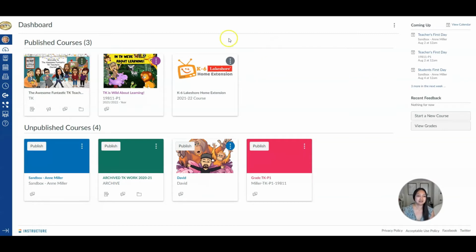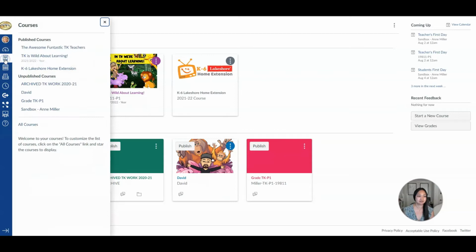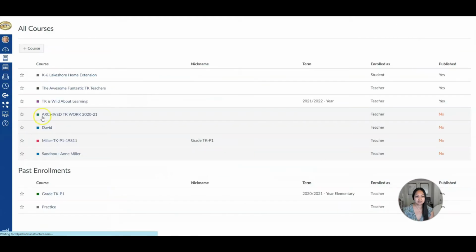So here I am in my dashboard. I don't see my course from last year. I'm not panicking. I'm going to go ahead on the left and go to my courses. And from here, I still don't see it, but don't worry. Click on all courses. And now at the very bottom, you can see past enrollment. So here's my course from last year. So don't worry, it's still there. So meaning we could still copy from it and put it into our new course.